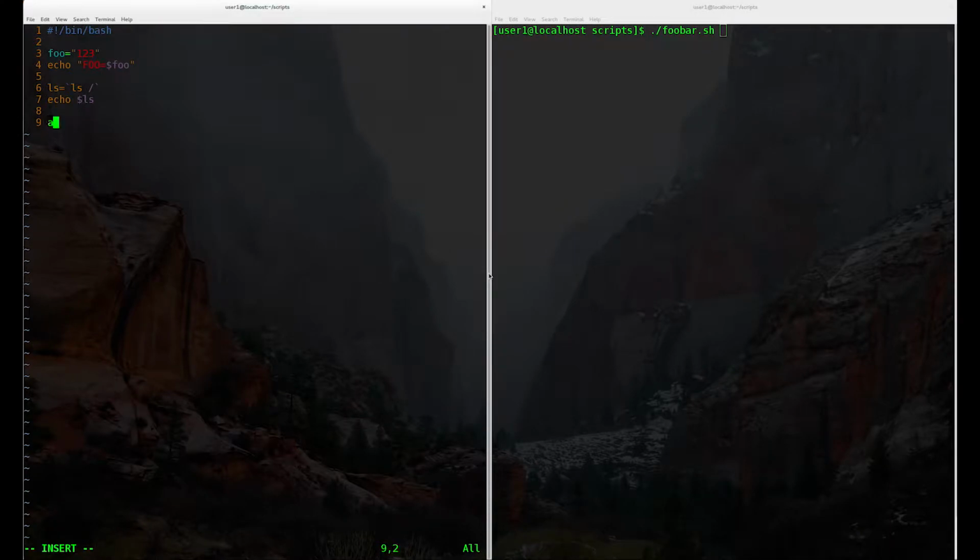Let's take a look at arrays. There are two ways of declaring an array in Bash. The first is to set the indices of the array using the variable name and the index in square brackets. Here we're going to create indices for 0 through 3 for array 1.